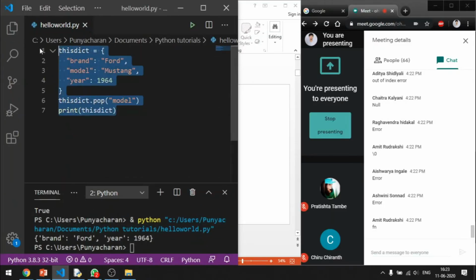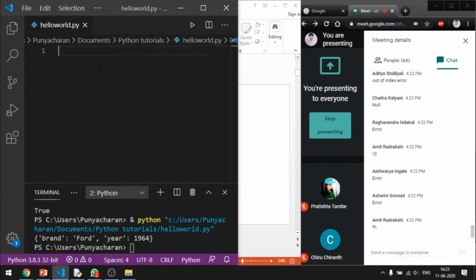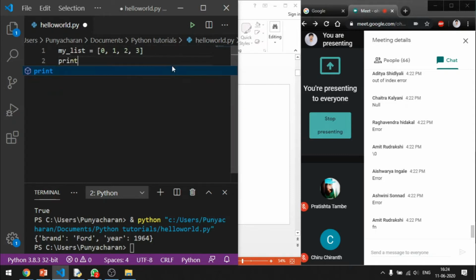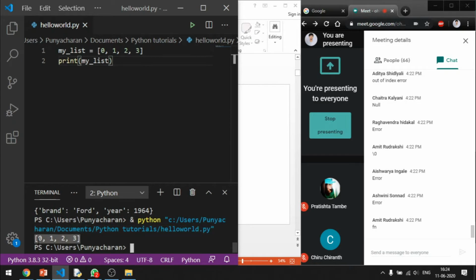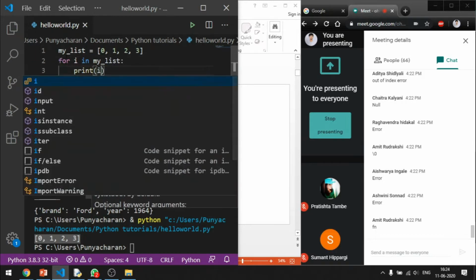Now that I have my list equal to 0, 1, 2, 3, if I want to print that particular list, either I can directly use the print statement, print my_list, like I have done till now. It is going to print directly. If I want to print each one of them, here is what I'll do. I'll use for i in my_list: print i. This is what I'm going to do.